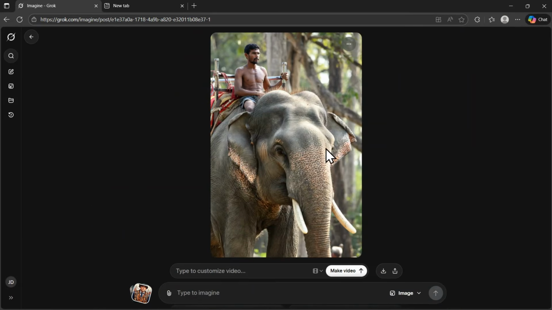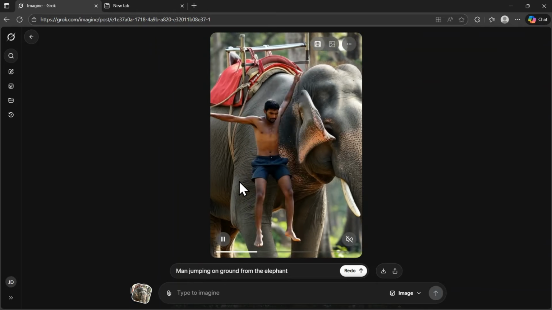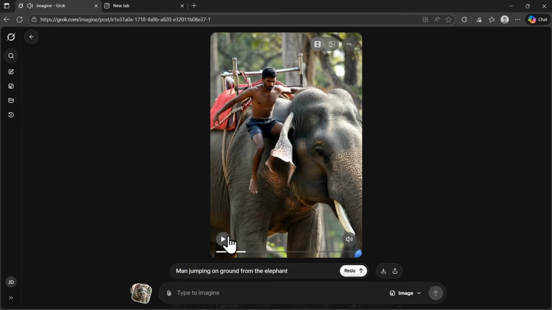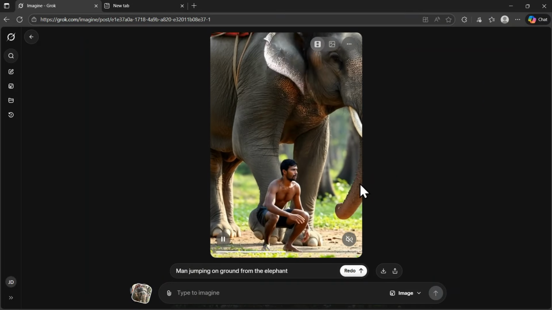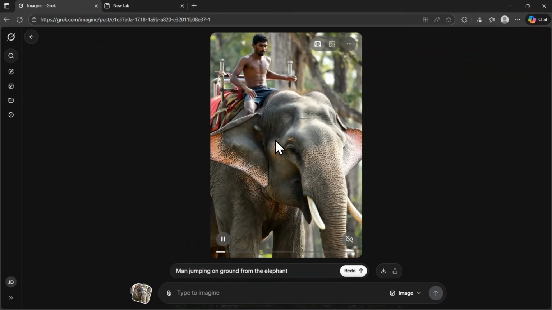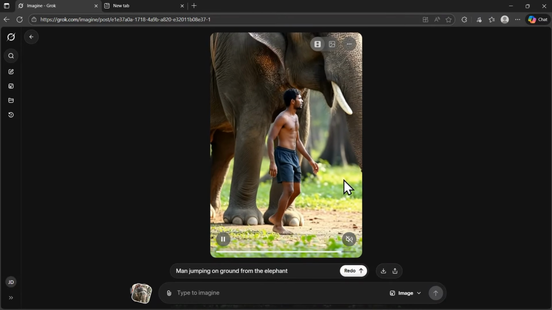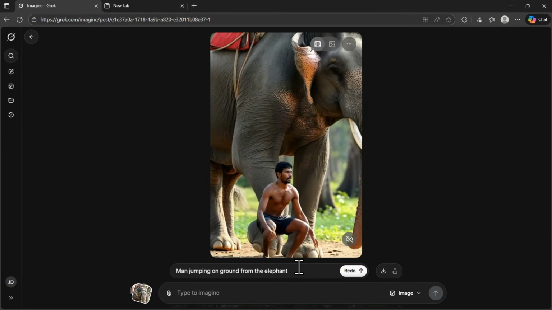After opening it, you'll see options below to customize your video. You can simply click Make Video to convert the image into a video without any additional prompt, or you can use the video presets. In this case, I'll enter a prompt like Man jumping to the ground from the elephant, and press Enter. Grok will start generating the video. As you can see, the output looks great. It followed all the instructions accurately and appears very realistic. You can further customize this video by upscaling it, changing the prompt, or downloading it by clicking the download option.